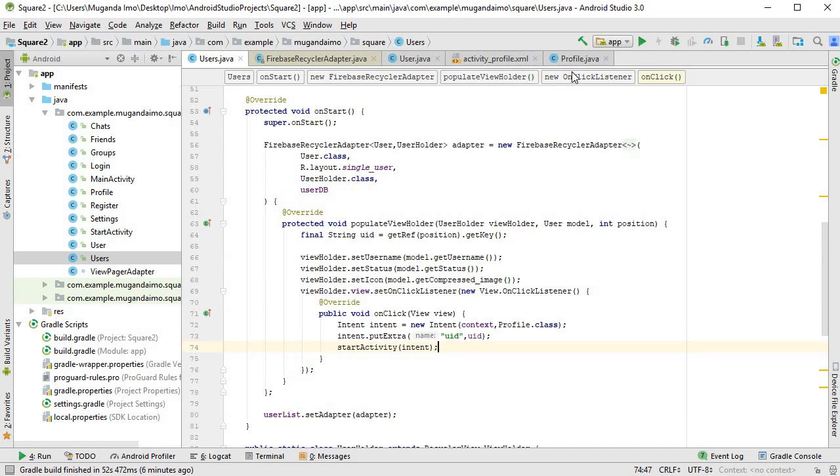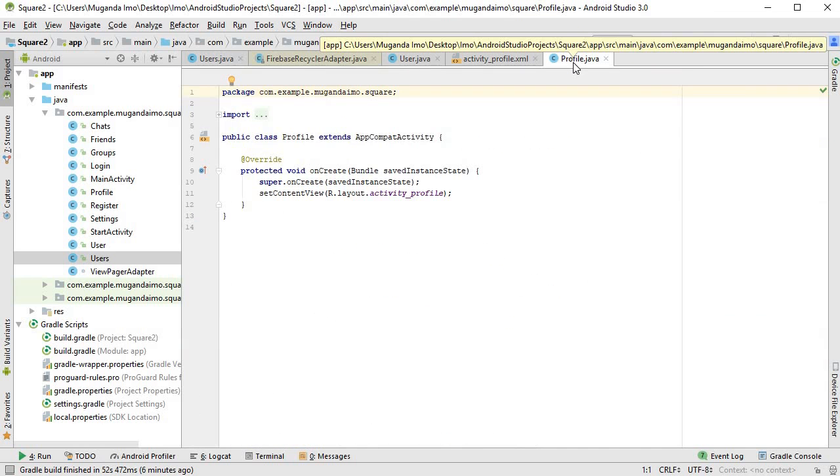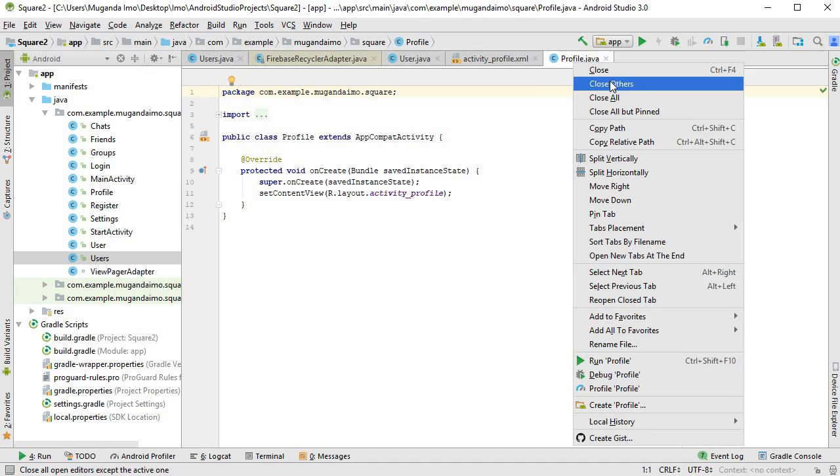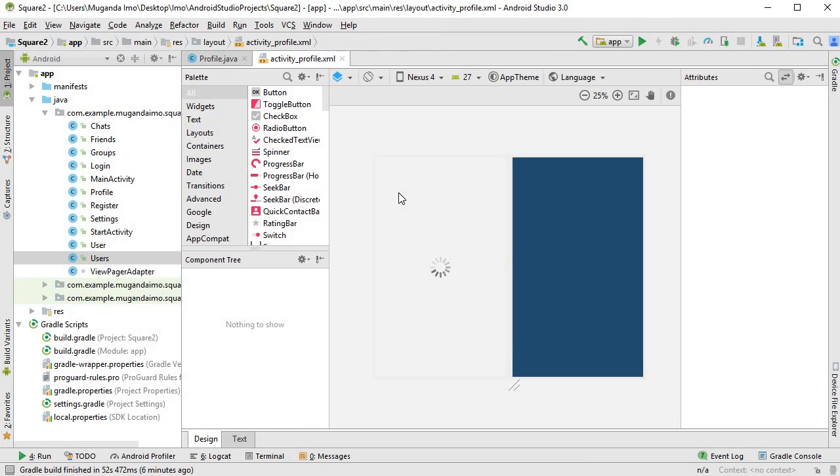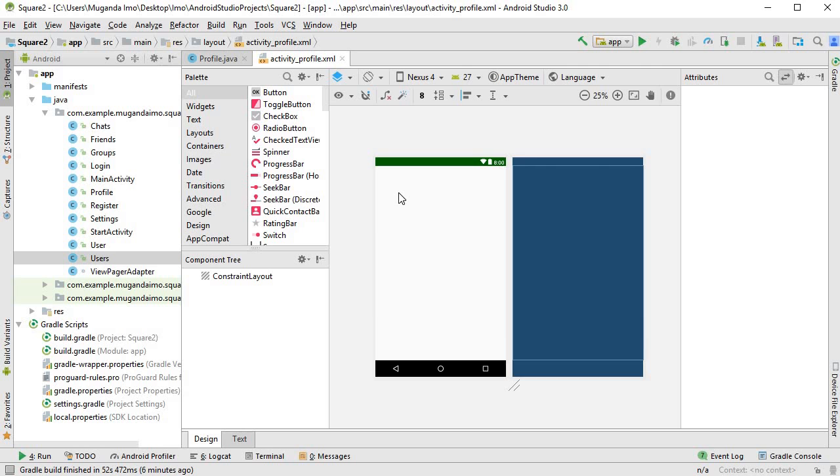So back to the profile activity, and I'll go ahead and close others. It's been a while since I've saved this, but the next thing we're going to do is design work. And for design work, my rule is do it however you'd like. The way I want it is simply an image at the top, username, status, and one button. That's all I'm going to put.